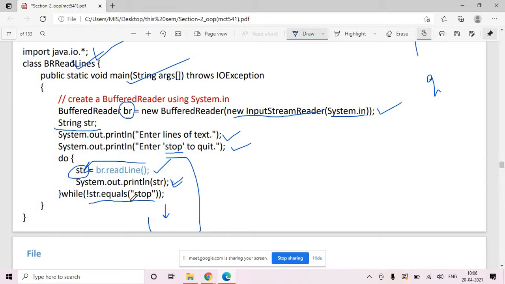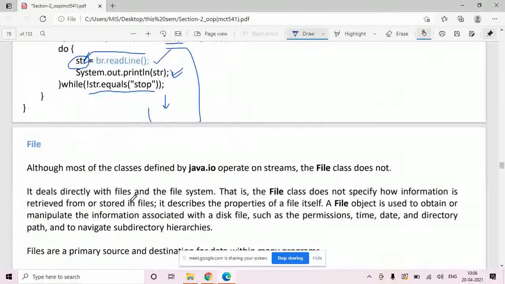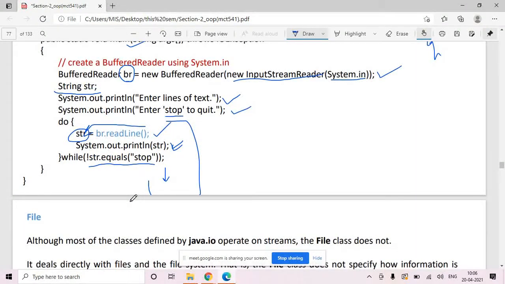So for reading character by character, you can use br.read, a read function. For reading line by line, there is a method which provides you a facility to read line by line, that is readLine. So this is how you can use BufferedReader.